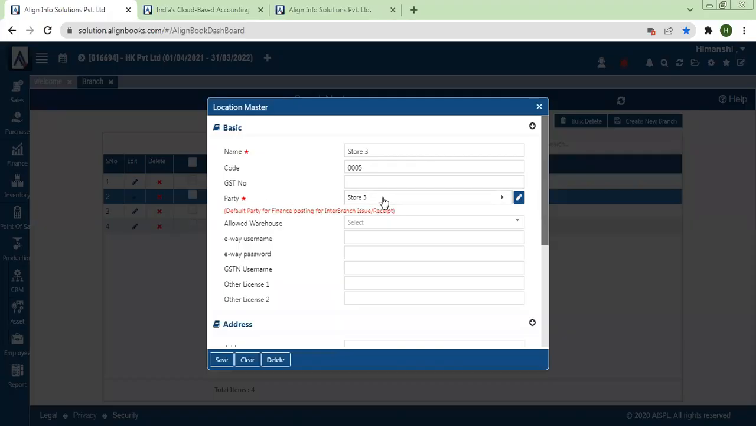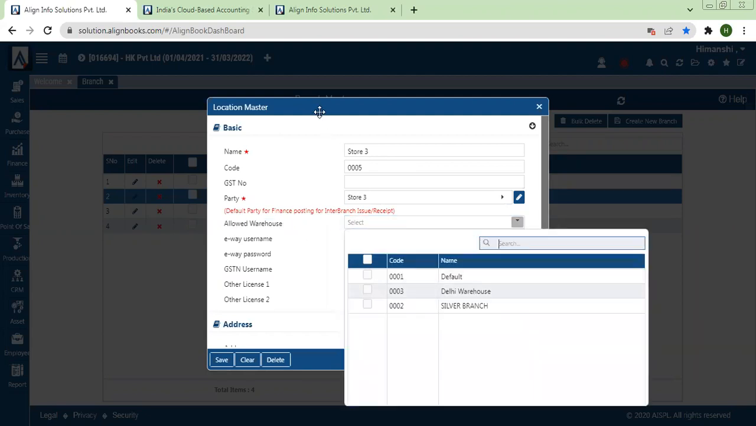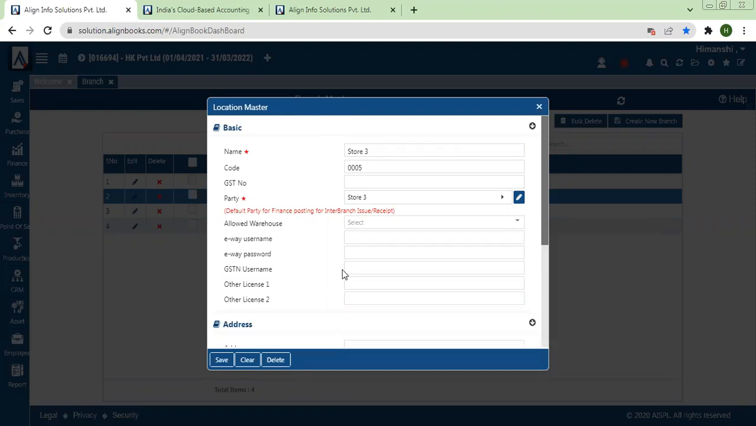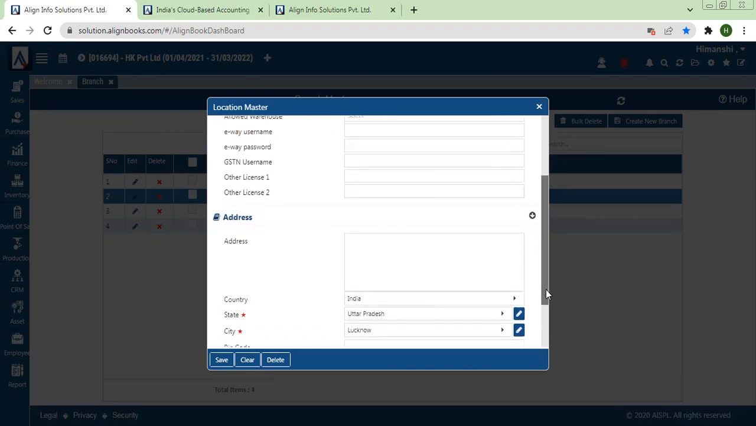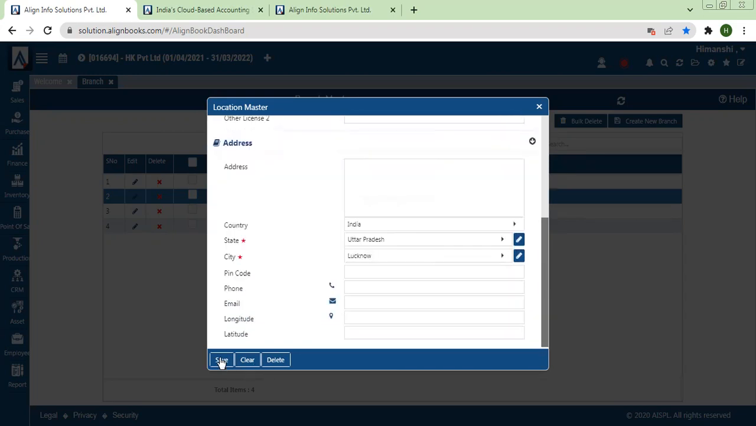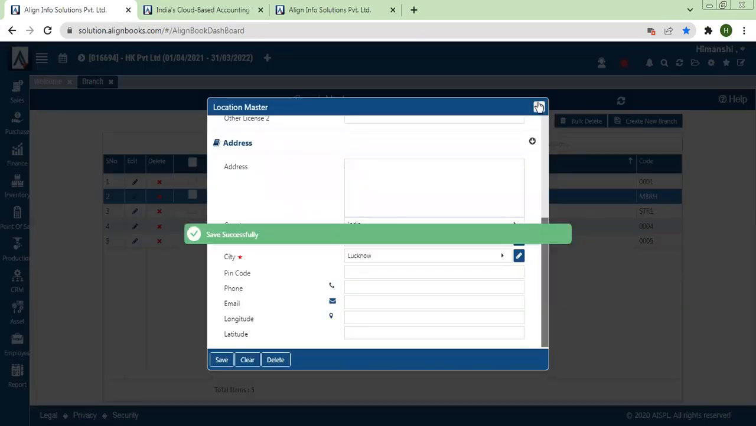So like this, you have to put the party, then allowed warehouse. If you are using warehouses as well as branches, in that case you need to select this allowed warehouse, so that whenever you select your branch, you will be able to filter the warehouse accordingly. You can select what will be the warehouse under this branch, but this is not mandatory. You can keep it blank. Then e-invoice username, e-invoice password, GST username, all these details you can put here. Then the address and just click on save. So this is how you can create a new branch.